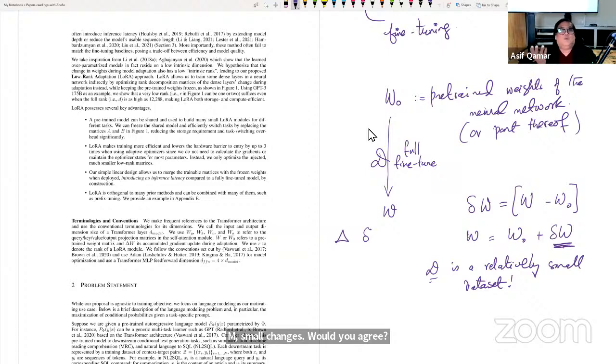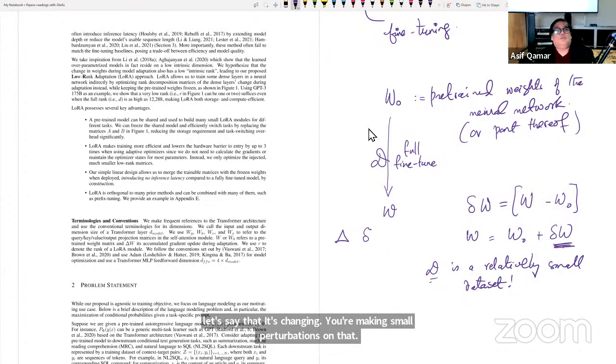Now, we already know that the initial weight matrix, W naught, is intrinsically of a lower dimension, and so you don't need to go change all of them, right? Truly, you don't need to go change all of them. That's prior work to fine tune it. But let's say that it's changing. You're making small perturbations on that. So inherently, you would imagine that.